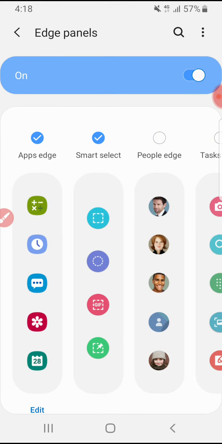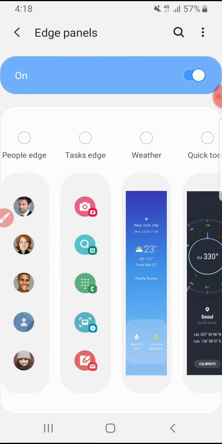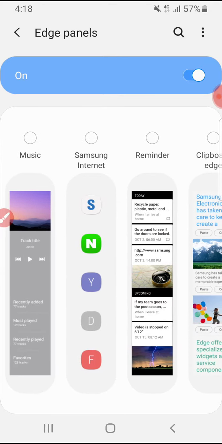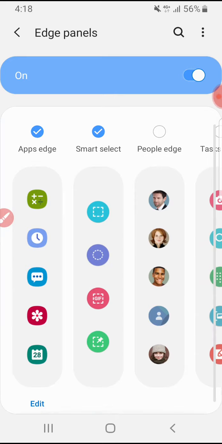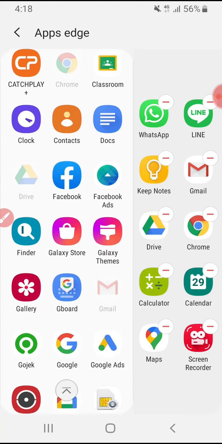You have to turn it on, and then you can check whether to use People Edge, Task Edge, Weather, Quick Tools, Music, Samsung Internet, and so on. There are so many features you can put on the Samsung Edge. And then you can edit by clicking, and then you can put which application you want on your Edge.